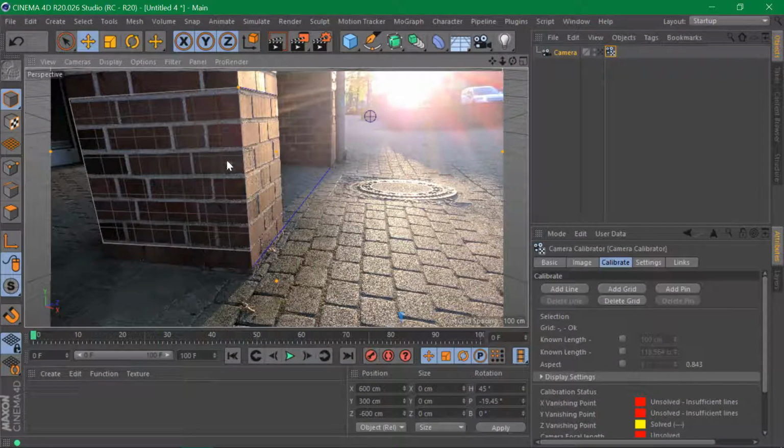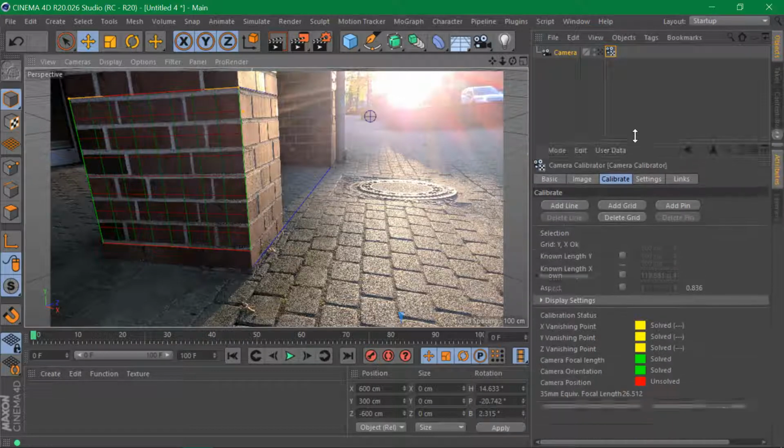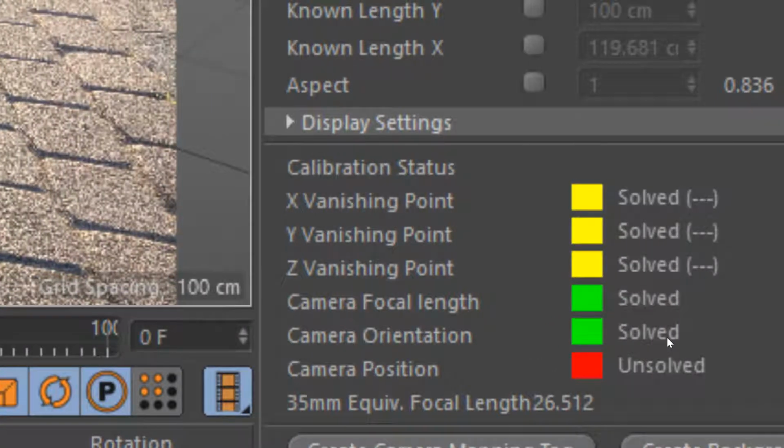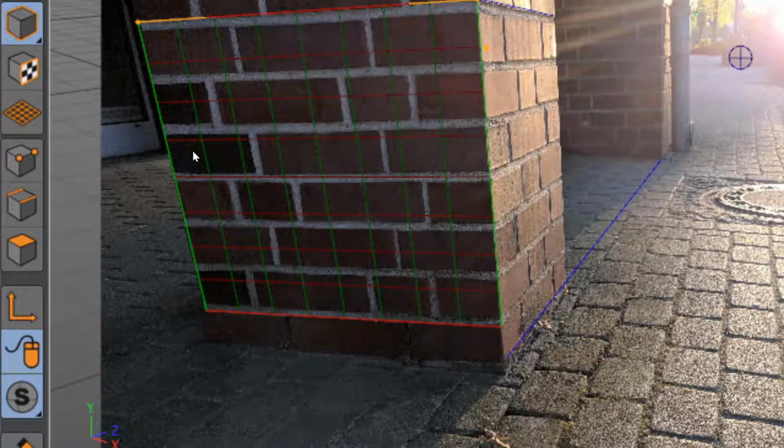Then we hover over one of the edges, hold down Shift. The vertical lines should be green to represent the y-axis, and the horizontal lines should be red, representing the x-axis. We should now see that we have a lot of yellow, a bit of green, and only one that is red. So far, so good? Yeah.